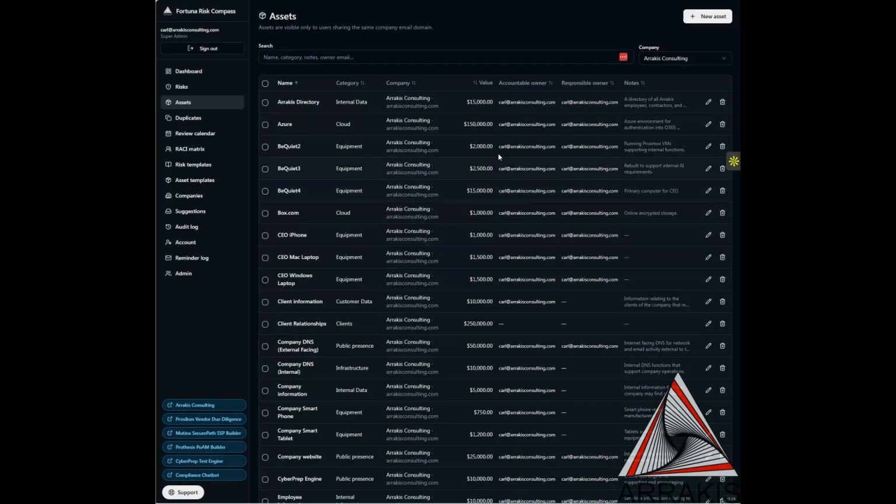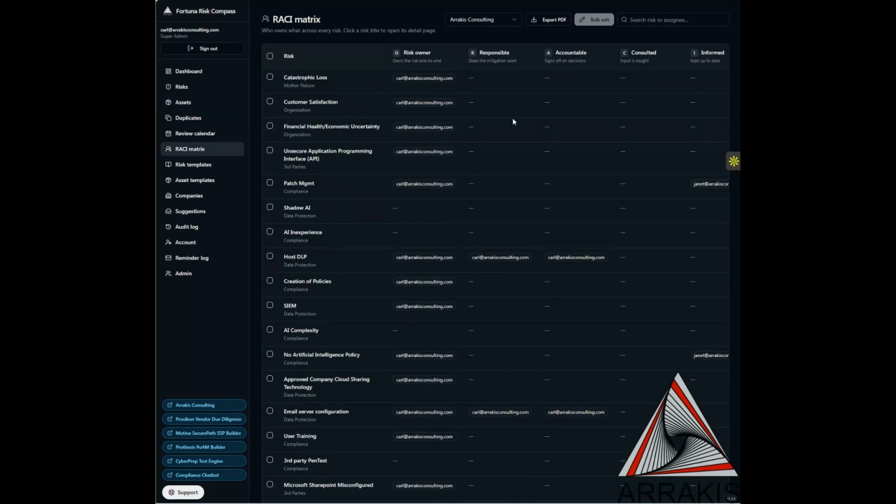All right. There's also a RACI matrix. Let me pause and get to that real fast. All right. Once a risk has been assigned to a user, then they're going to show up in the RACI matrix. You're also going to understand that whoever is assigned a profile in here, they're going to get an email saying, hey, you are now associated with this risk. So in this case, patch management, there's Carl, and then Janet are both associated with that risk. And both Carl and Janet got an email indicating that. All right, so you can see who is associated with the risk.